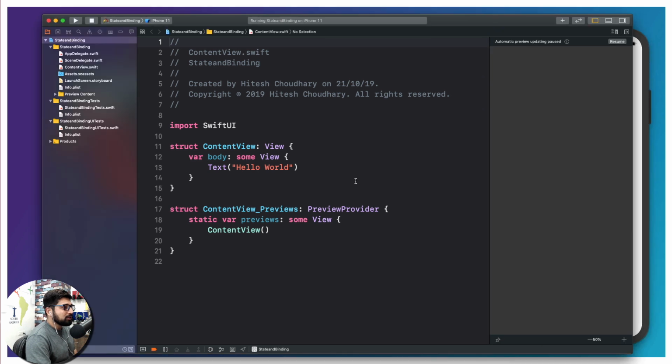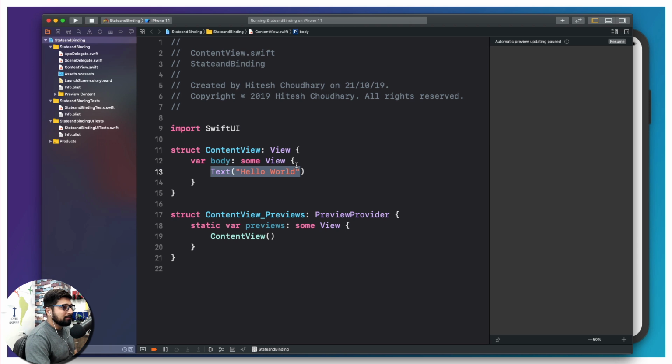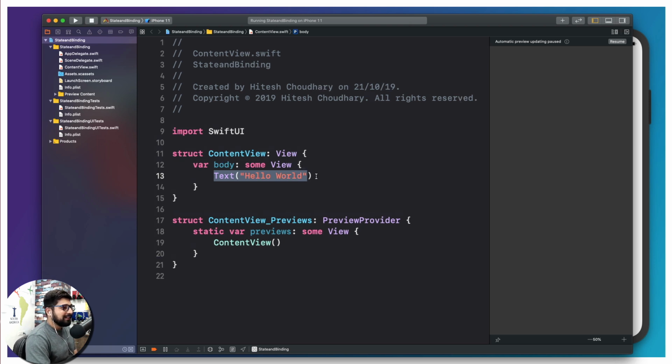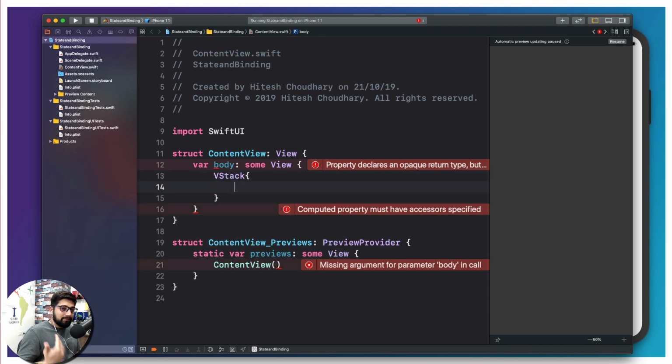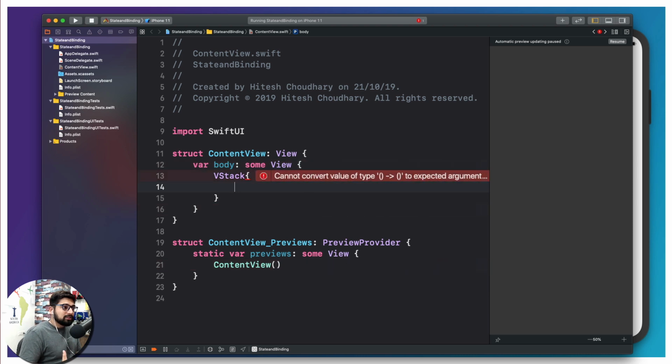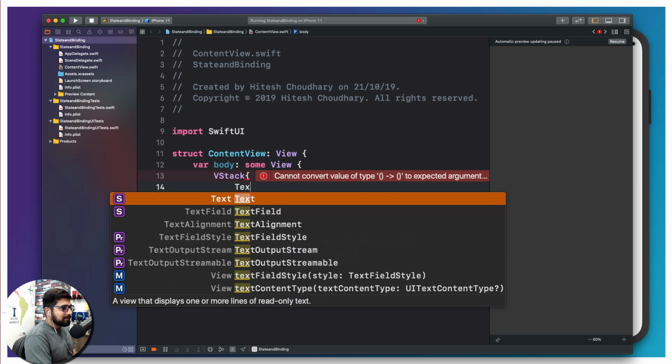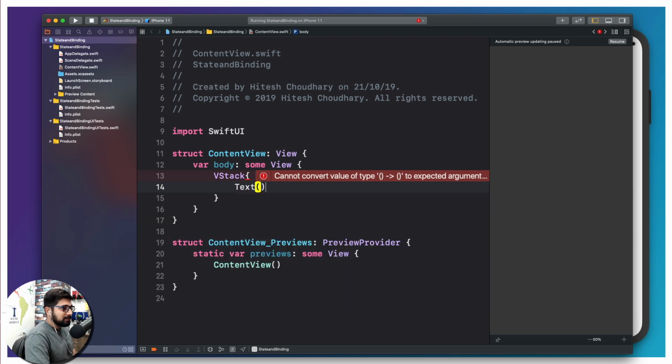First and foremost, I want to go up here. Inside of this text, I really don't like this hello world, so I'm going to remove that. Rather, I would like to keep a stack here. So I'm going to be using a V stack. I will discuss this later on in the videos. What is this V stack, H stack, and the Z stack? Right now, we want just a V stack and a pair of parentheses. Inside that, I want to have a simple text, and make sure you put a parenthesis after that. And inside that, I'm going to use a string.